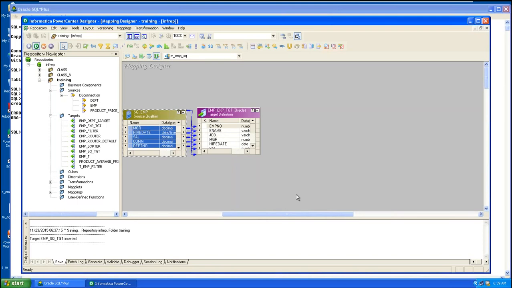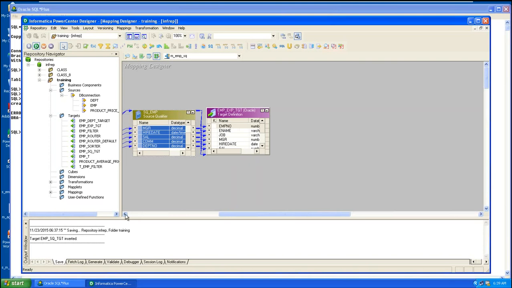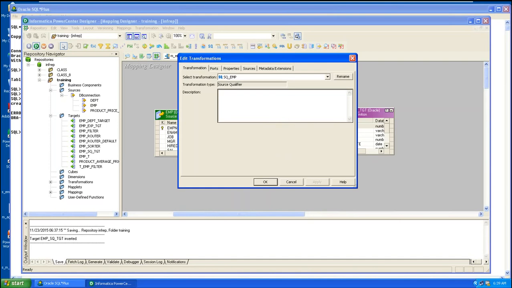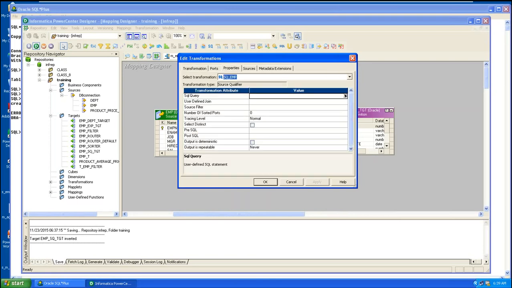Good. Now this is a mapping, right? Now double click the source qualifier. We will see those options in the source qualifier. Now go to the properties. If you observe here, all the properties will be there. Whatever we can do with the source qualifier, everything will be there. The first one, the source qualifier query, is the SQL query, that is the source qualifier override. We can do the override here. If you modify the query here, then we call it a source qualifier override.